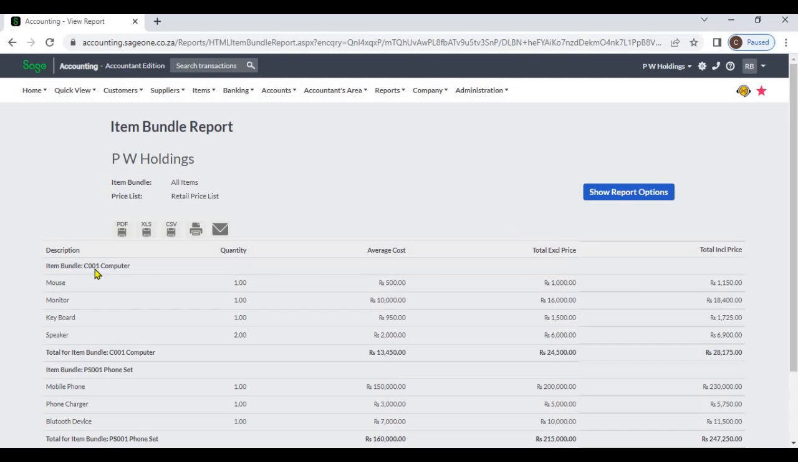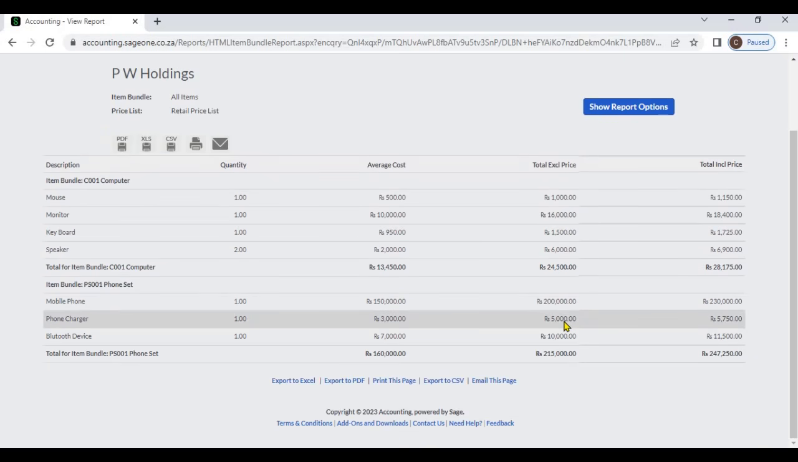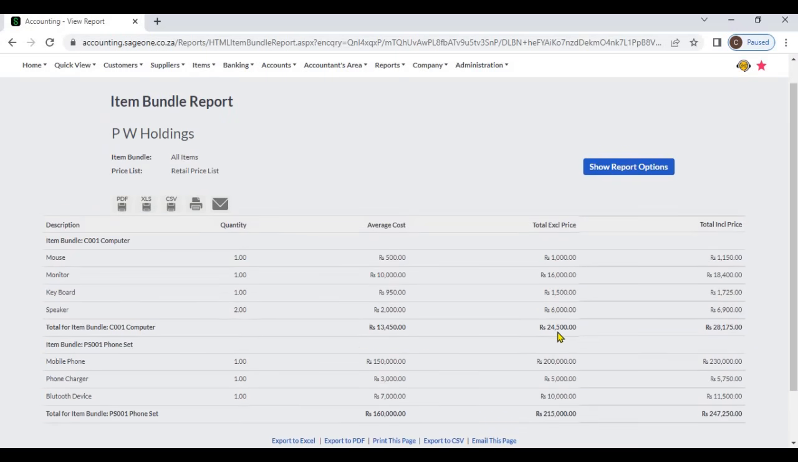From this report, you can view each bundle item, components of the bundle item, quantity, average cost, total exclusive price, total inclusive price, and average cost for that bundle item, exclusive selling price for bundle item, and inclusive selling price for the bundle item.